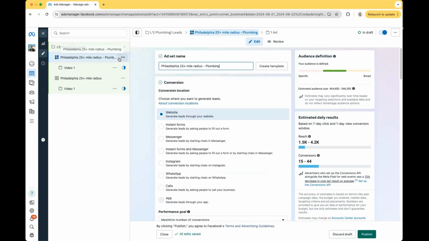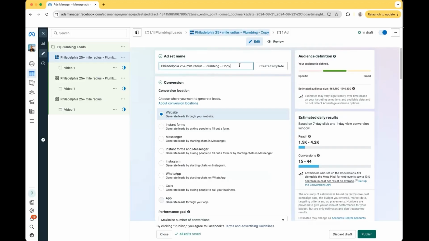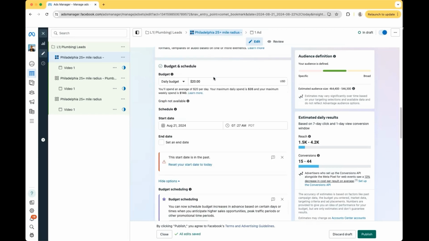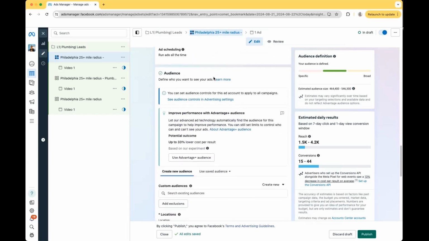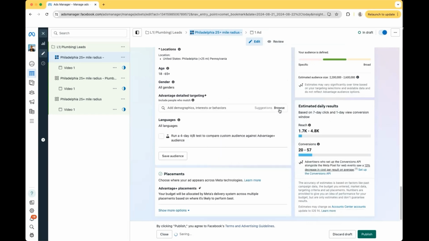With that being said, we can now quickly duplicate this again. So now we're going to go to this ad set, the one we just did, hit the 3 dots, quick duplicate, remove the other name that is added from the duplication. And now we can go back down to the audience and we can remove plumbing. And now we can try layer 2, right?